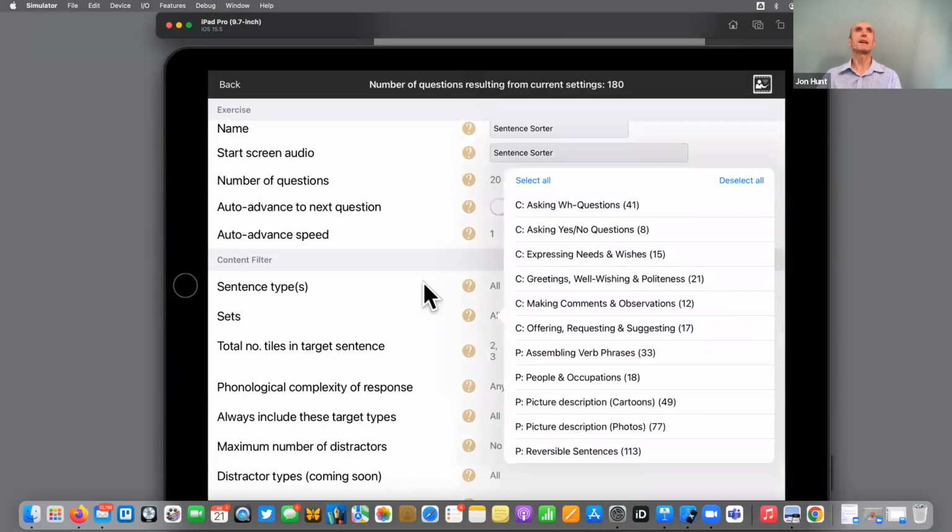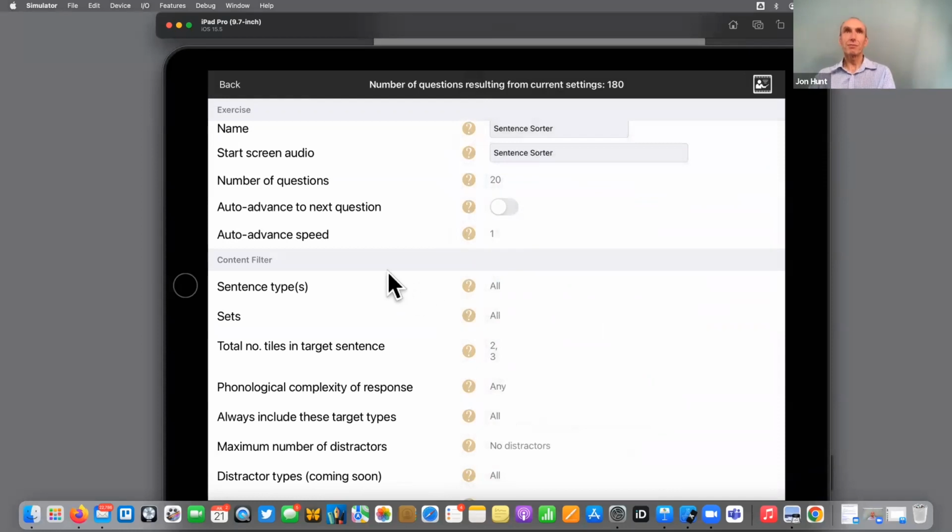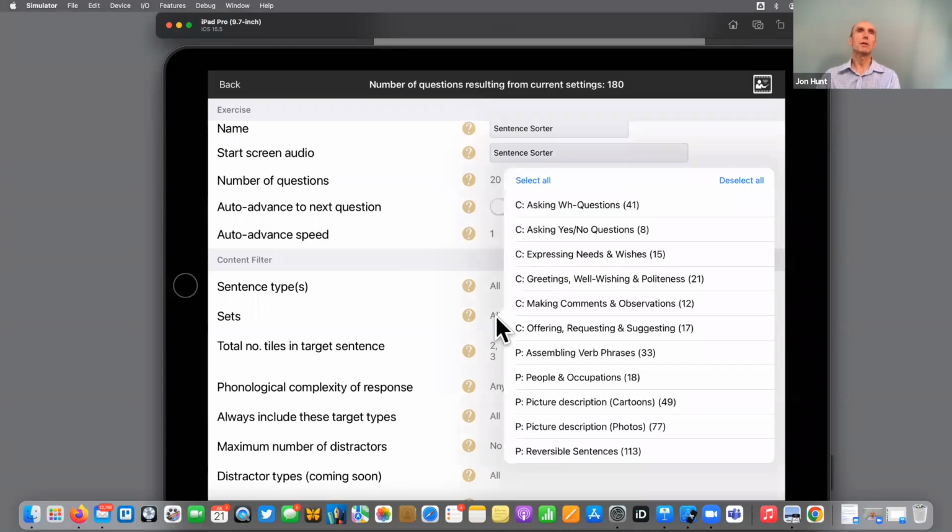Oh yes, right. Sets is important. The sentence sorter actually is probably one of the more complex ones in terms of getting to know the settings. You need to spend a bit of time with this. And I actually forget where everything is in this. You have to kind of look around.